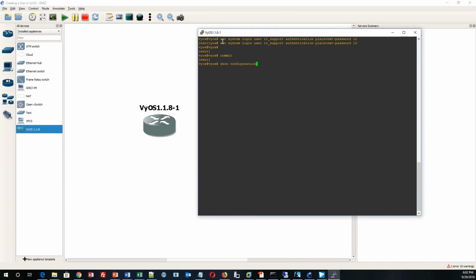Again, I'm just going to do the same exact thing. I'm going to do set system login user. This time I'm going to write IT support. I'm going to specify what their level is going to be, and I'm going to say that the level for the user is going to be operator. Okay, so now I'm going to commit this, and I'm going to save it.